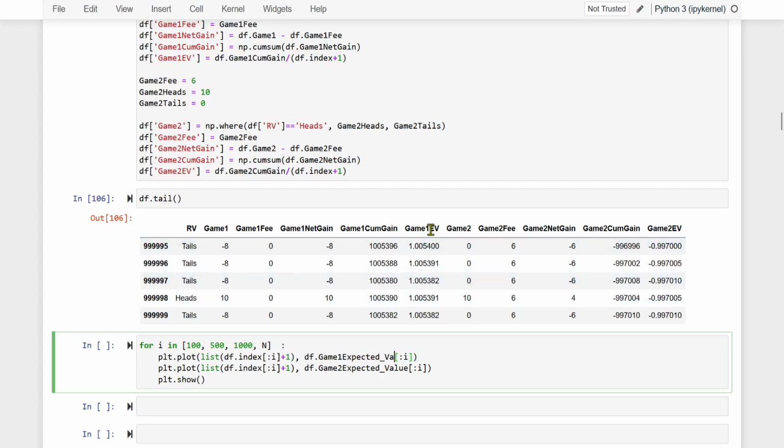Game one, look, EV. So we'll write game 1 EV. And here what we'll say? Game 2 EV. So what happens? Our curve will be, this curve will be for game 1 and this curve will be for game 2. Of course, it is all about expected value. So let us run and see how it works.